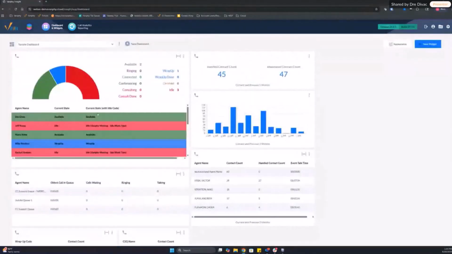A couple ones that seem important: on the top left, with the pretty graphs and the colors, is going to be your agent widget, where you can see current states, and a graph you can hover over, just a nice looking graph there. And then we're also going to look at some historical widgets on the top right here. This is a handled contact count and an abandoned contact count.